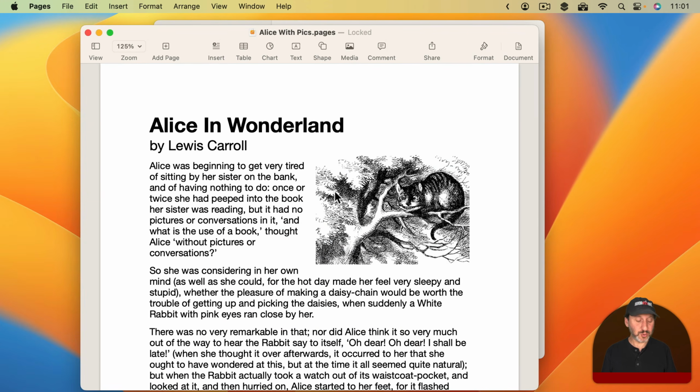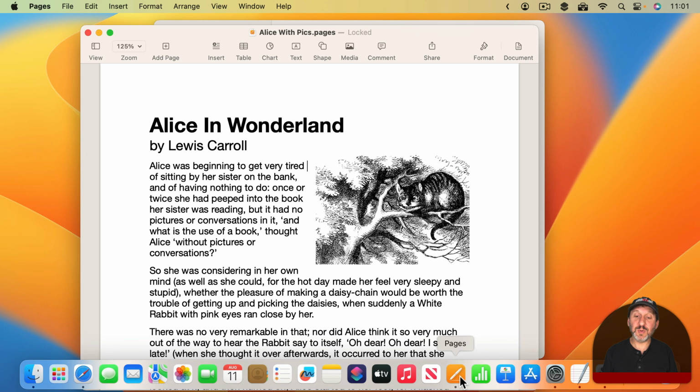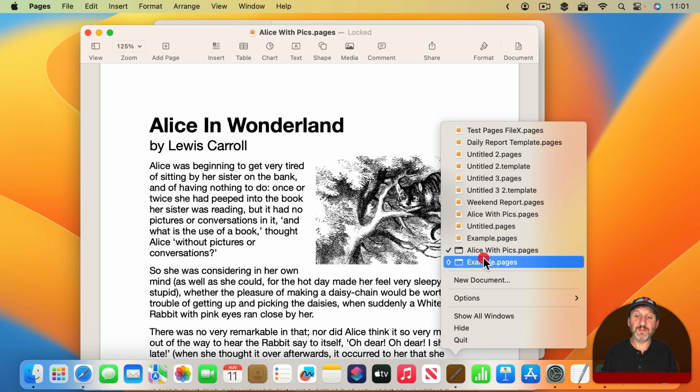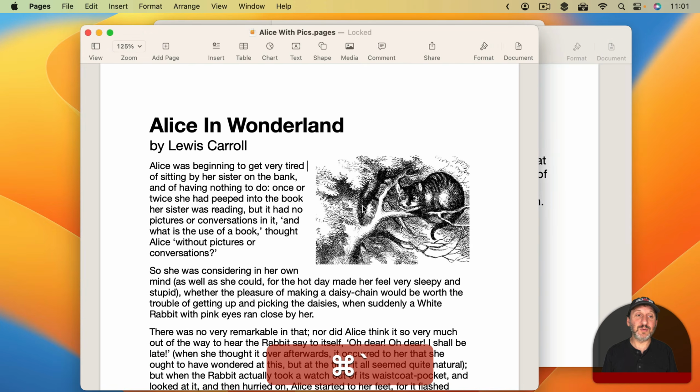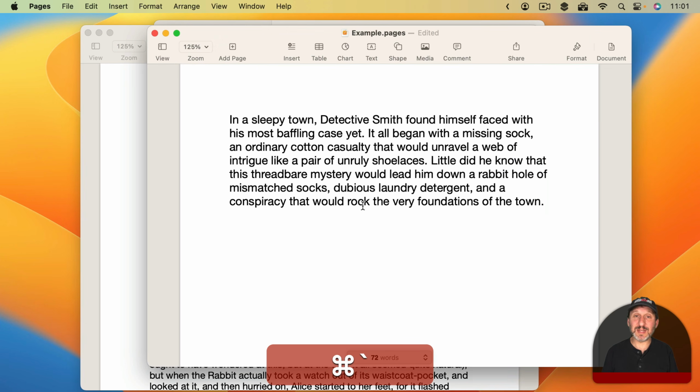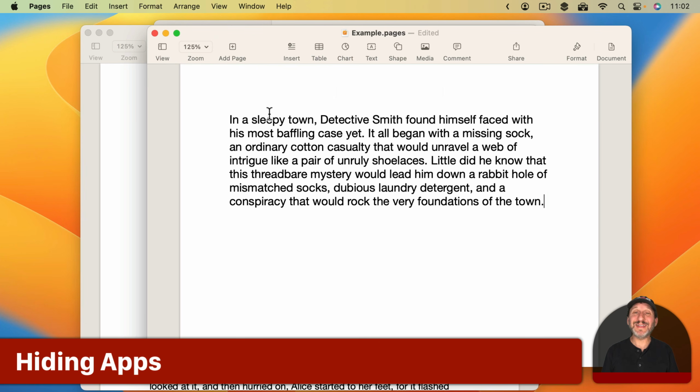Also, the window switcher, Command and then the backtick key, which on a US keyboard is above Tab, will not switch to minimized windows. It only switches to windows that are fully visible. So here I've got two fully visible windows and I could switch between them, but that didn't work when this one was minimized.